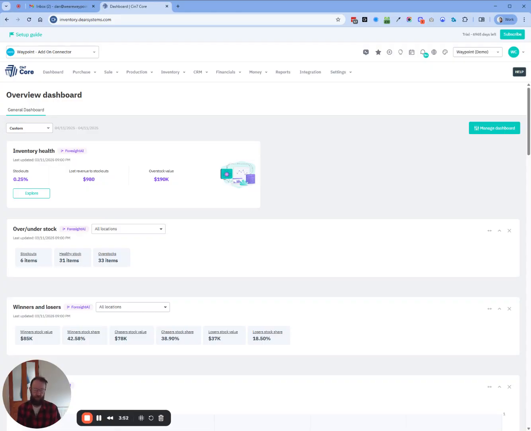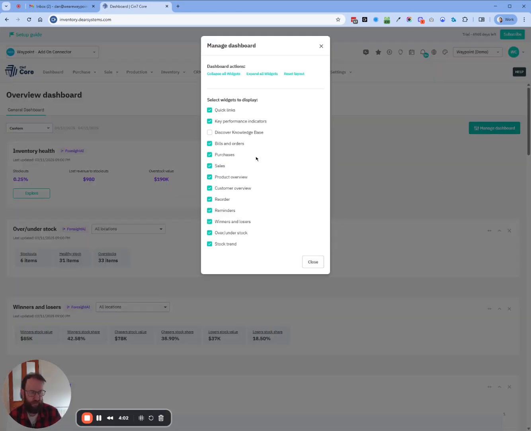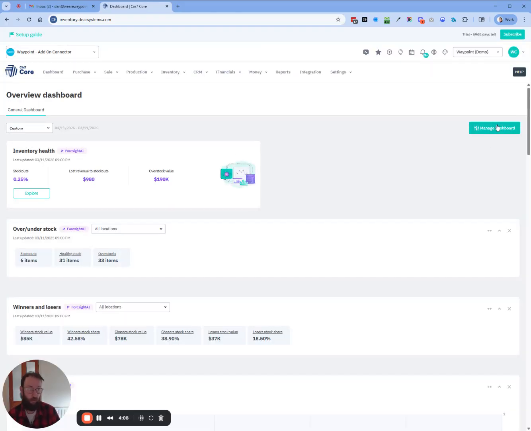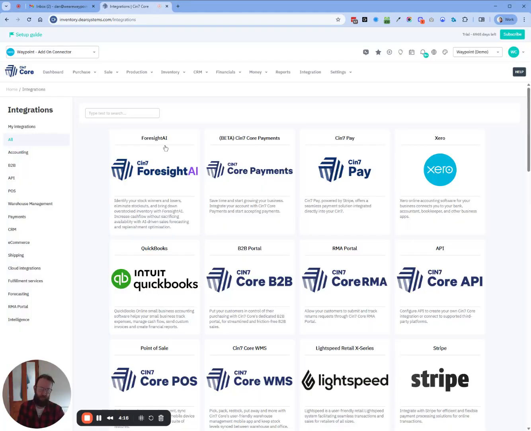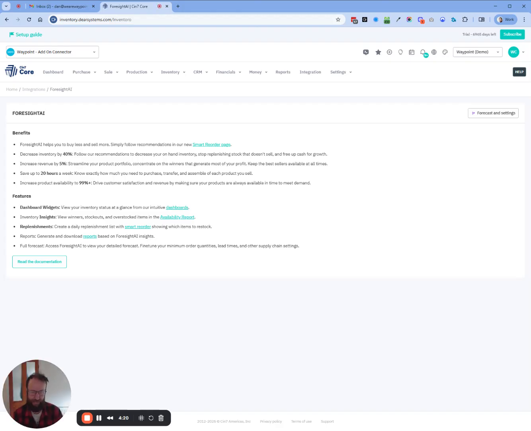So, to all of that end, you can find Foresight. If you have Foresight activated, you'll likely see dashboard options just here. If you don't see those, you may just need to tick them on in the Manage Dashboard option. If you don't see them or you can't add them in the Manage Dashboard option, you don't have Foresight, most likely. You can go to Integration. There is a Foresight AI option. And if you don't have it enabled, you can enable it.